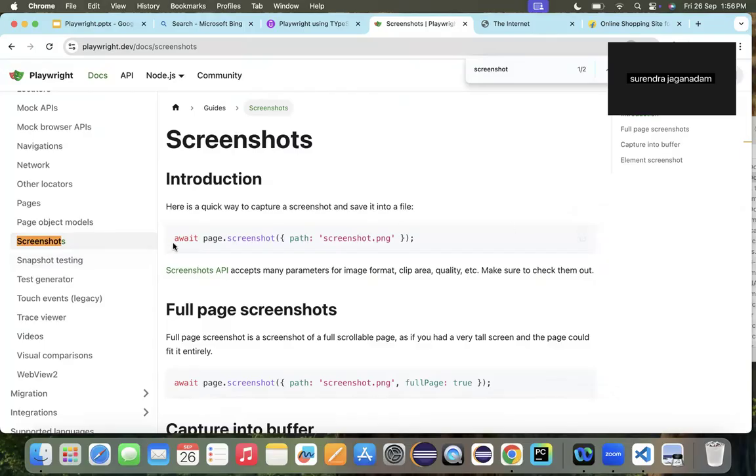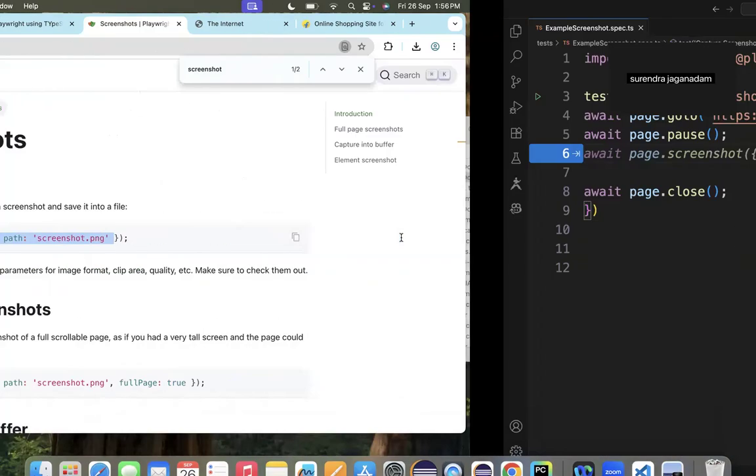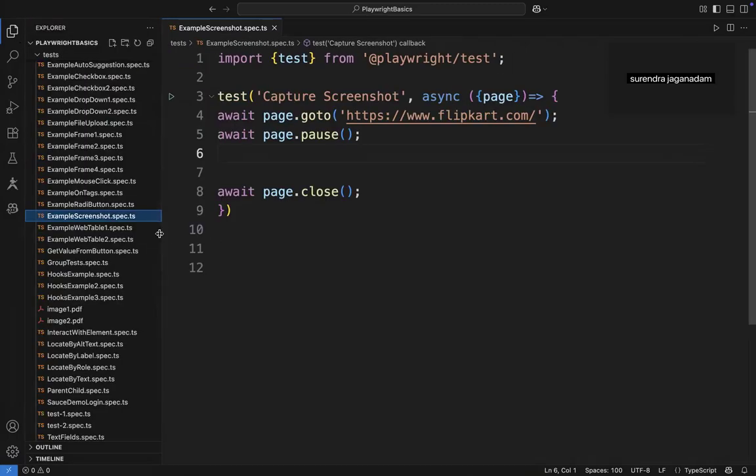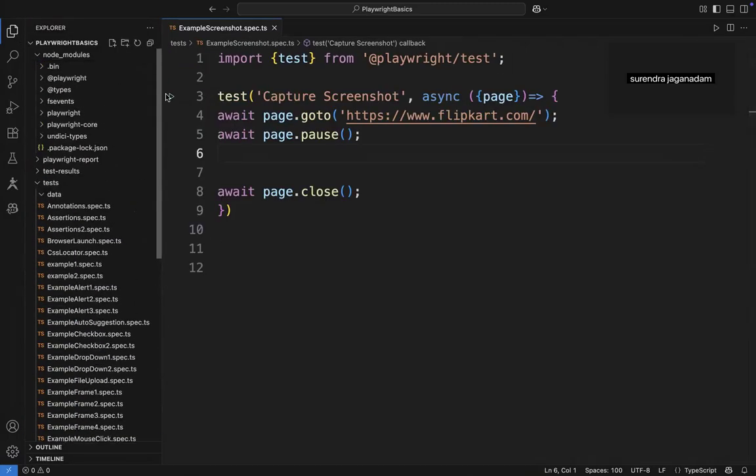By default in Playwright, you have this particular screenshot method that will be capturing. And here you need to specify the path where exactly you want to save this screenshot. Okay, that's fine. On my screen, I have created a simple program that is opening flipkart.com. Additionally, I created a data folder inside the tests in which I just want to capture my screenshots.